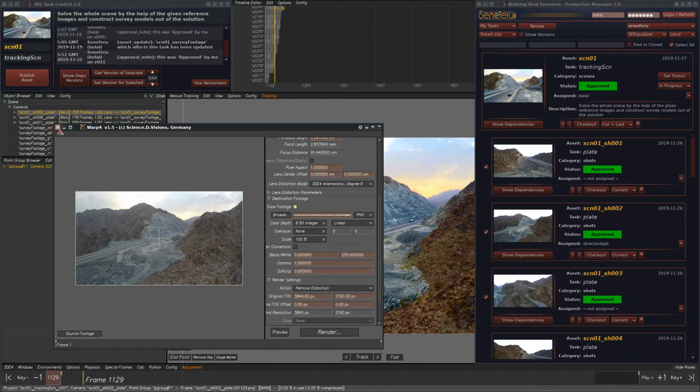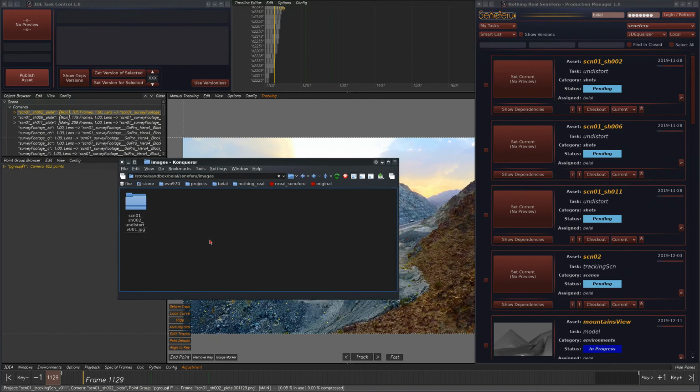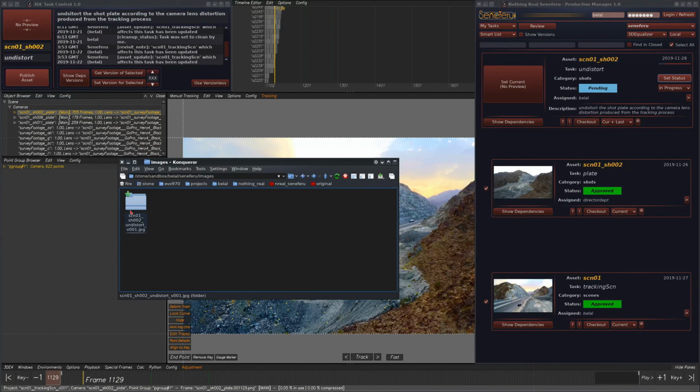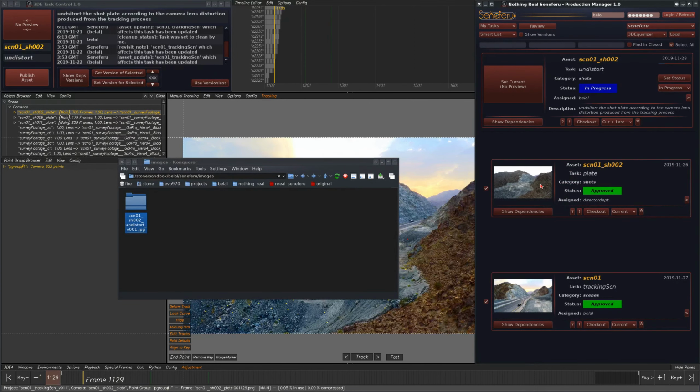Then after we do that, because I already have this from before, I will just show how we publish them. I will just browse to the files, and here we go. This is one of them. This is scene 1, shot 2. All you will need to do is drag and drop this and say as new version.